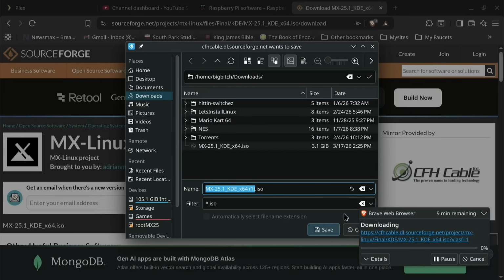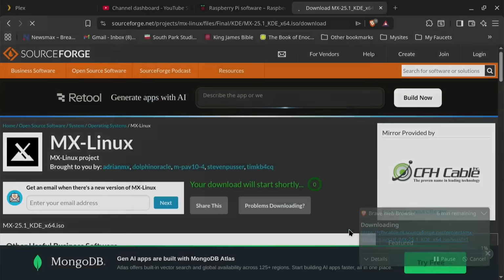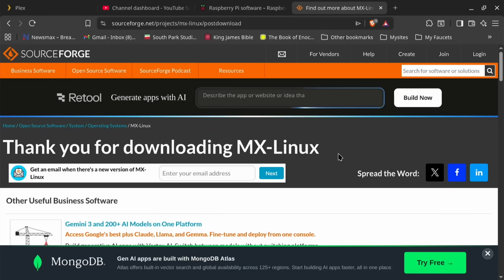I've already done this for time's sake, but you just hit save, and it'll take a few minutes because it is a rather large download.